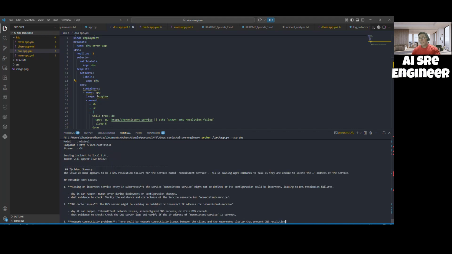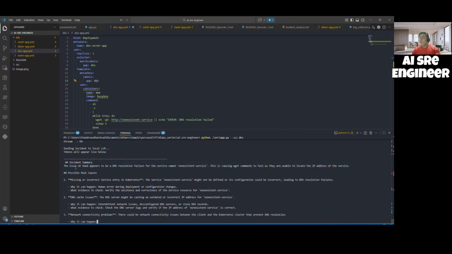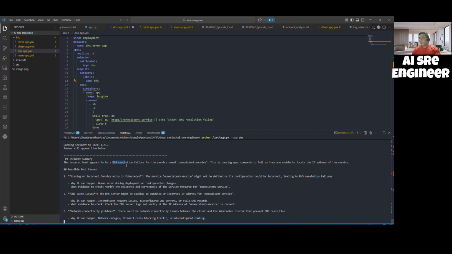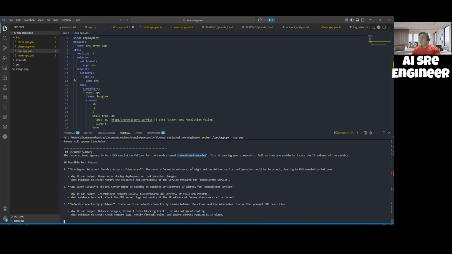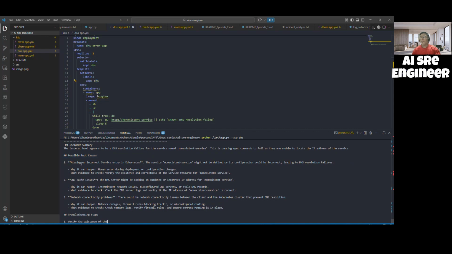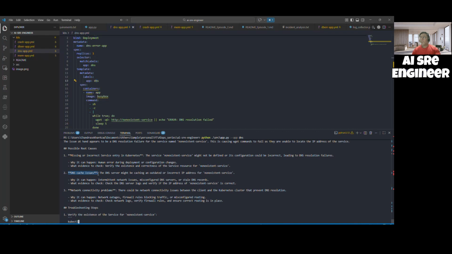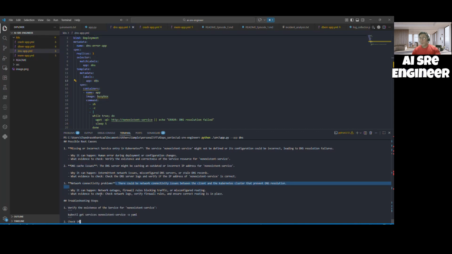Under incident summary, AI says that the issue at hand is DNS resolution, and it is saying that the service named is a non-existent service. And it is now finding the root cause also. It says missing or incorrect service entry in Kubernetes, a DNS cache issue. It could be a problem with network connectivity also, and it is now giving the troubleshooting steps also.